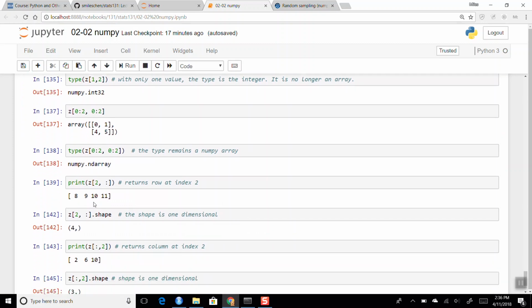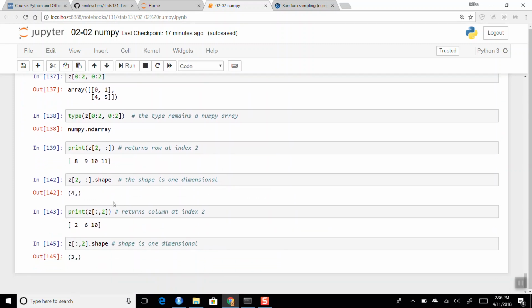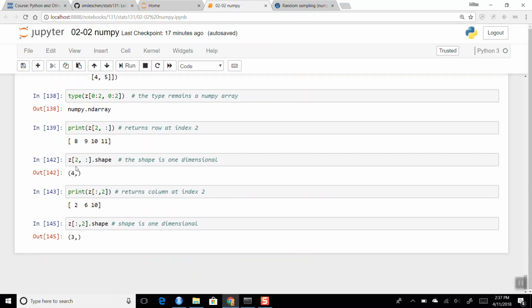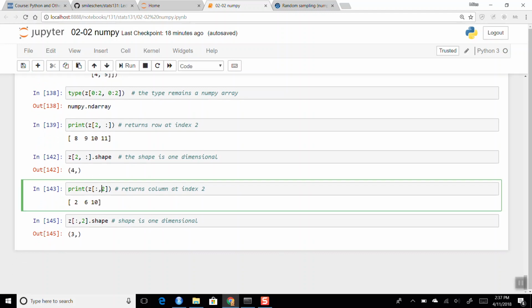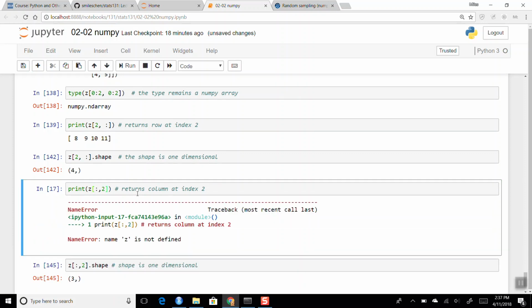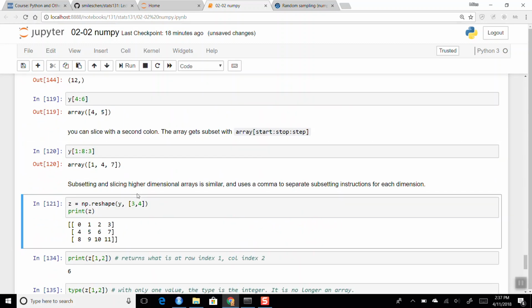Similarly, if you want the entire row or the entire column, you do Z[2, :] with empty slicing, and this will give the entire row, and it reduces down to a one-dimensional array. Over here you can say give me back all the rows with empty slicing comma 2, and this will give us back the column. Oops, I have to define these things.